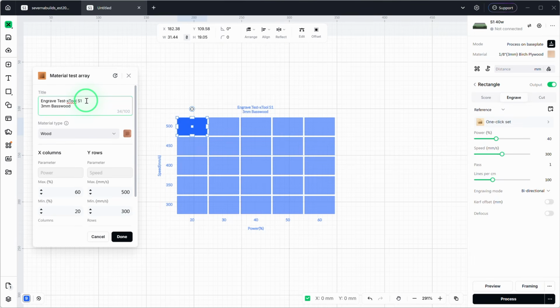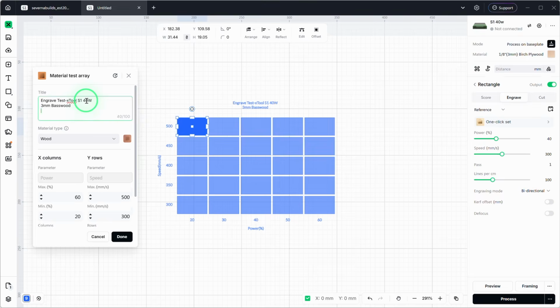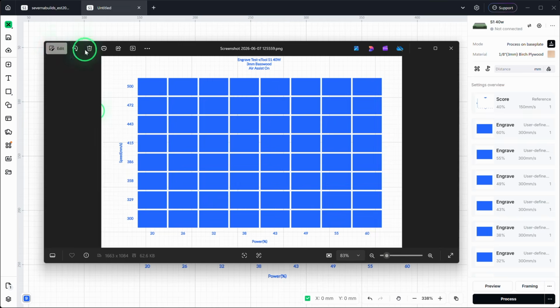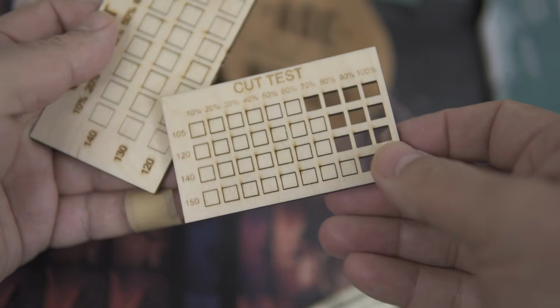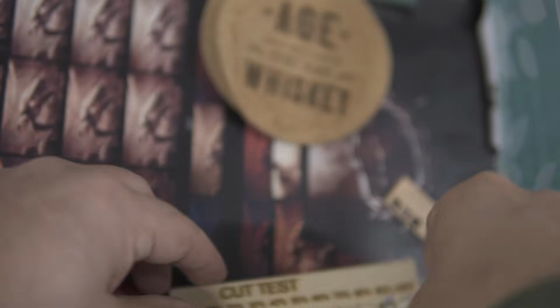Something like, 3mm basswood, S1 40 watt, or air assist on. That makes the test a lot easier to understand later, especially if you save screenshots, take photos, or build your own material reference library. Again, not very flashy, but very practical.